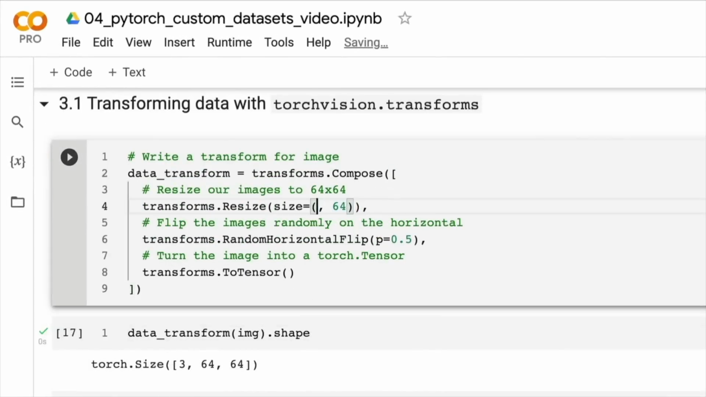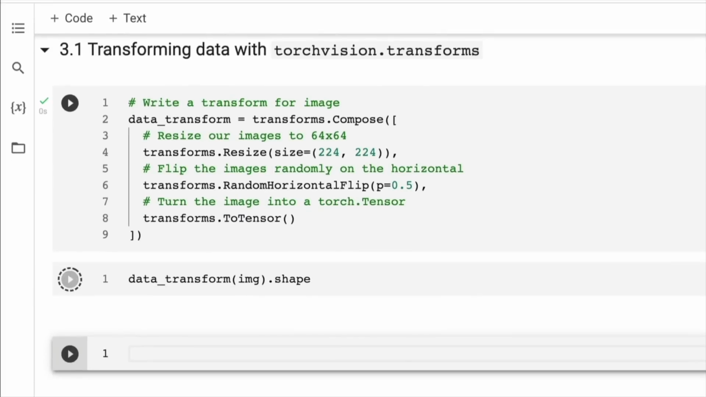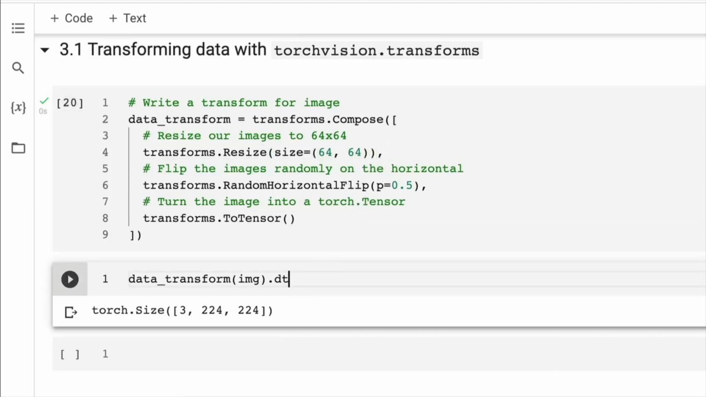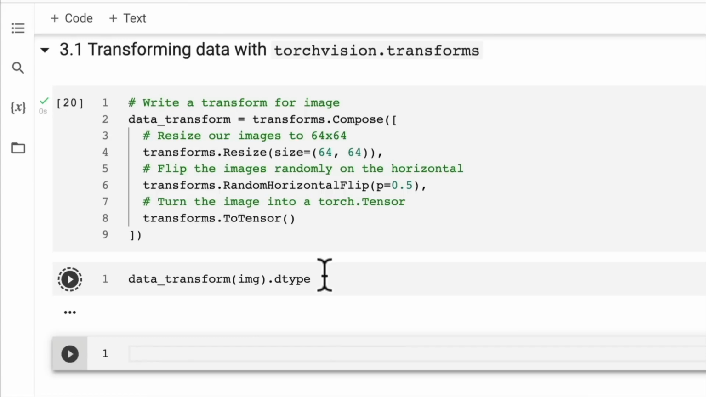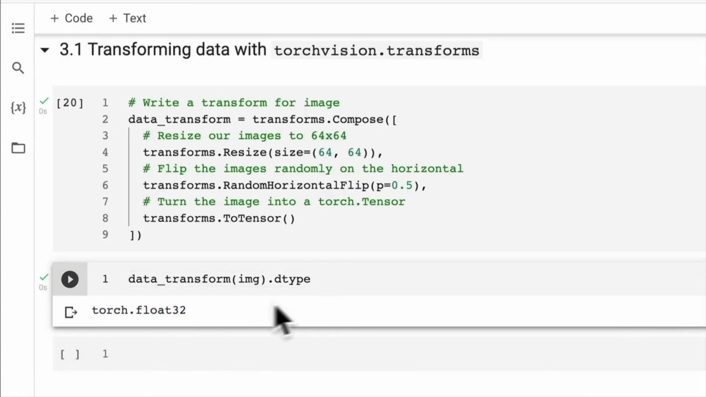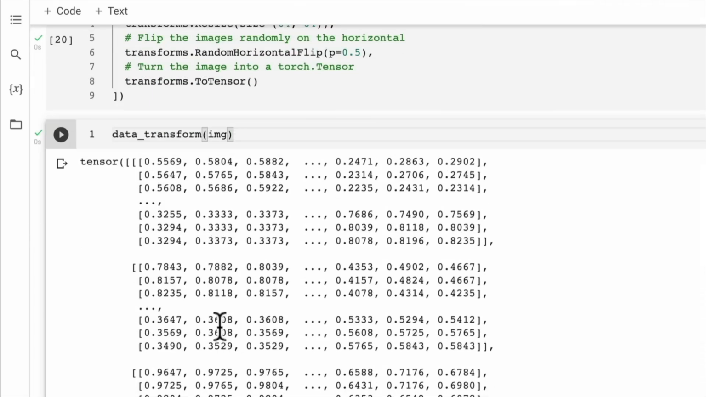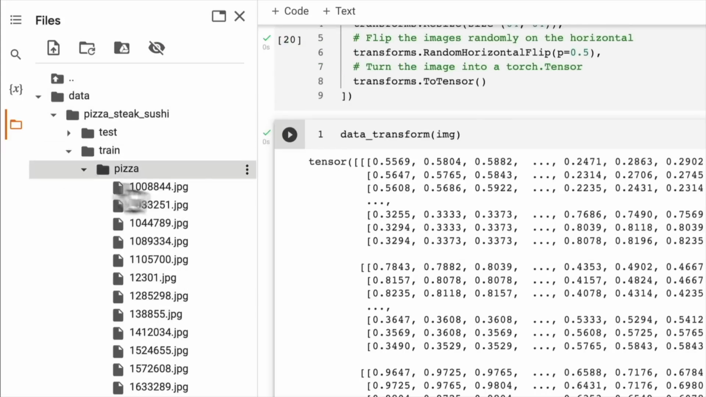And what if we wanted to change this to 224, which is another common value for computer vision models? 224, 224. Do you see how powerful this is, this little transforms module, the TorchVision library? We'll change that back to 64, 64. And then if we have a look at what dtype our transformed tensor is, we get torch.float32. Beautiful. So now we've got a way to transform our images into tensors. But we're still only doing this with one image. How about we progress towards doing it for every image in our data folder here?